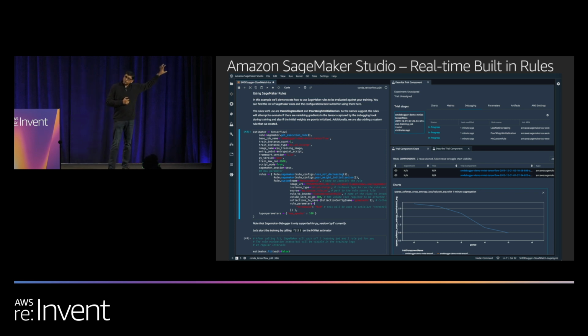Remember, these are configurable views. This is not a fixed view. Each of these tabs, you can configure and change. We just set it up to show you.